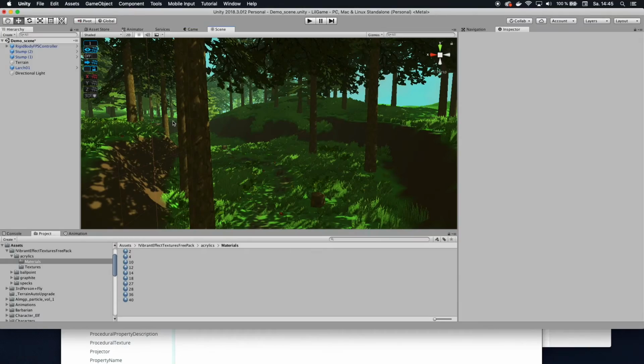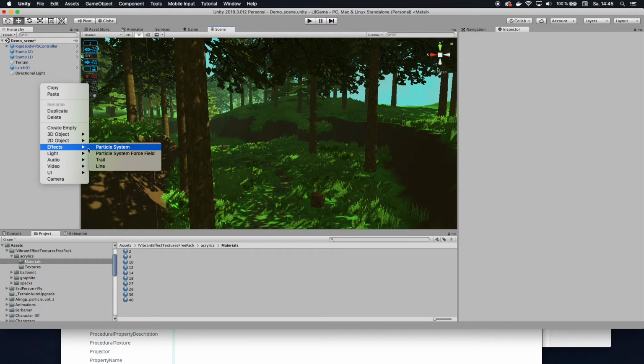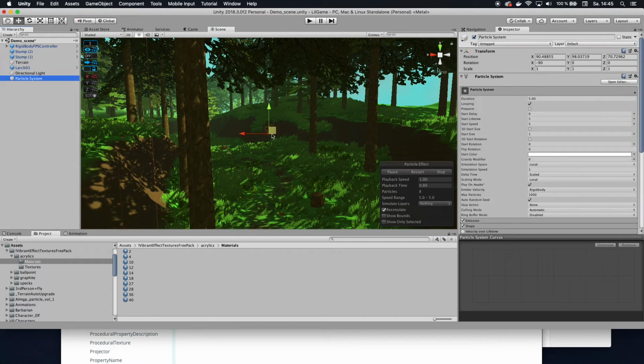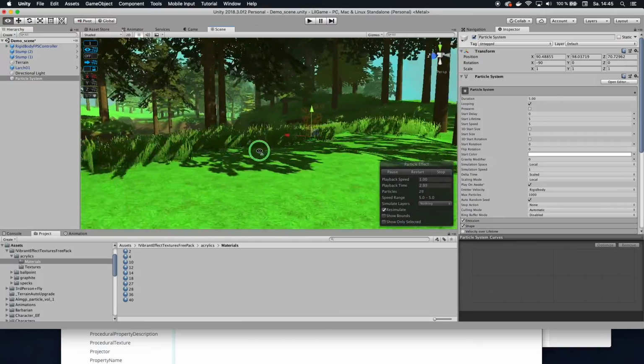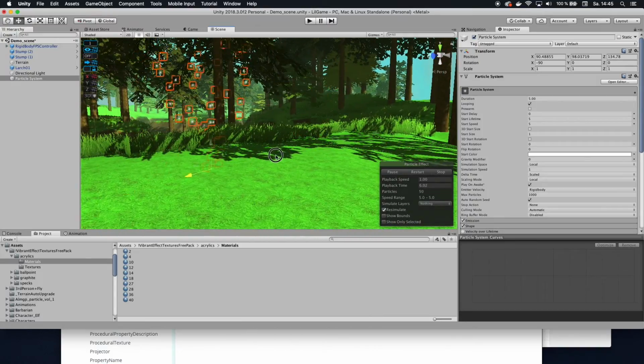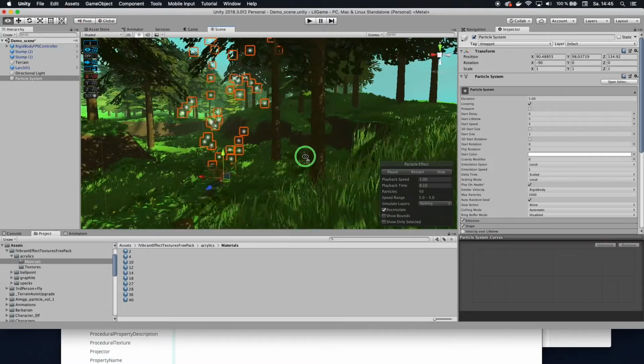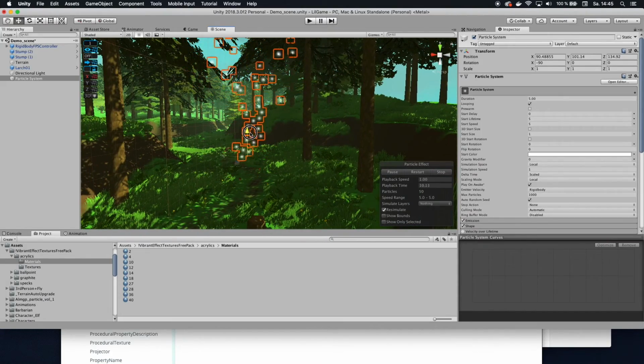And let's go. So the first thing that you want to do, right-click on your hierarchy here, and then click Effects, and then Particle System. And right away, you can see that you start off with a very basic kind of emitter for particles. So far, this doesn't really look like what we want, so let's change that.